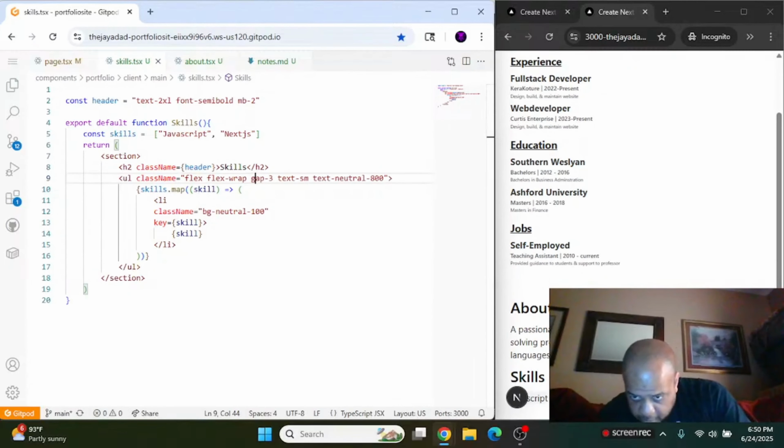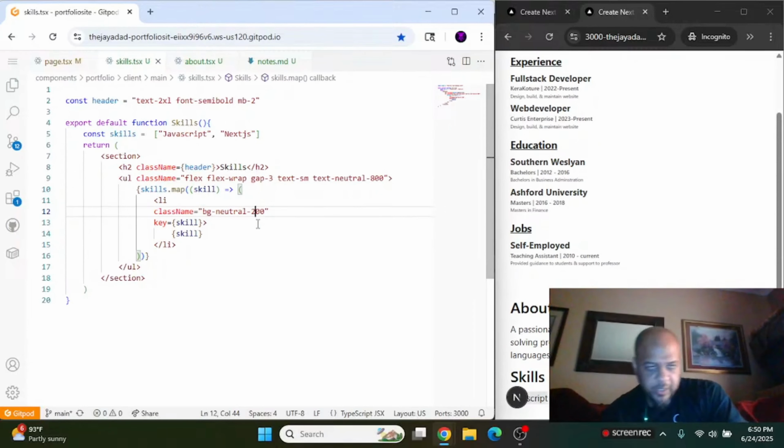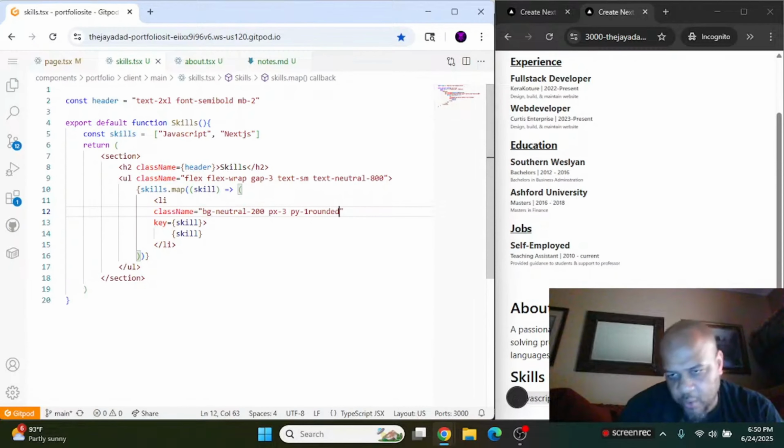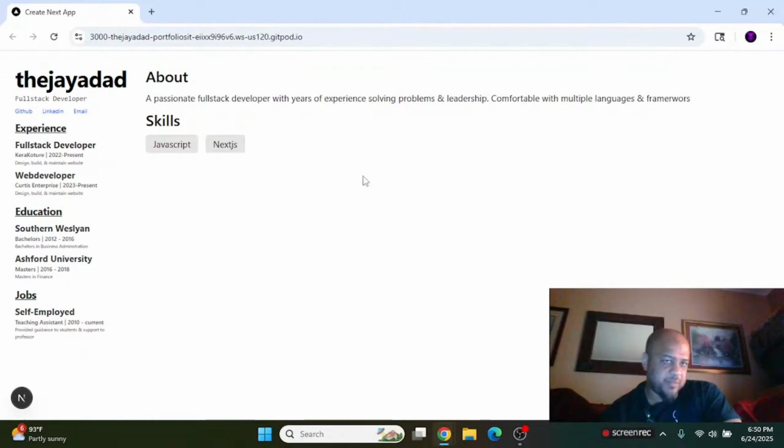There we go. That is very light. Okay, so we'll make it neutral 200. We'll give it padding on the X of 3, on the Y of 1. Makes it a little bigger, perfect. And we'll just make it rounded so that the corners of it are a little more rounded. And this is what it looks like on the desktop. So those are the skills.